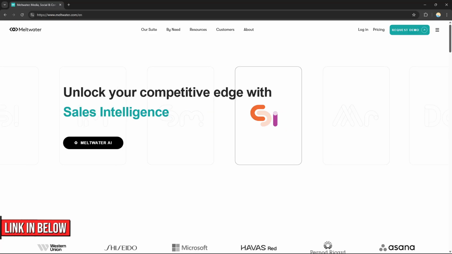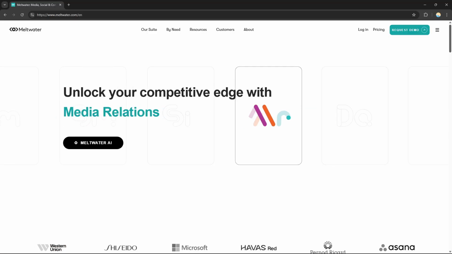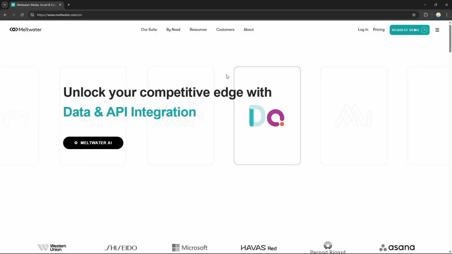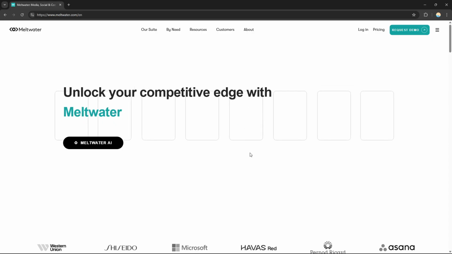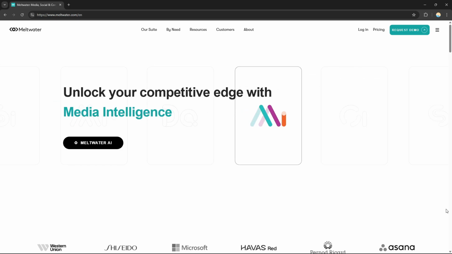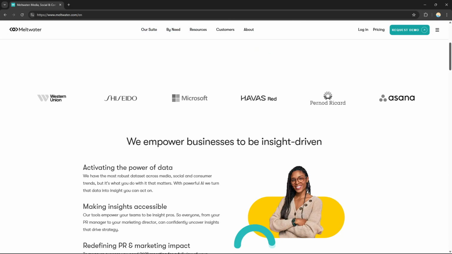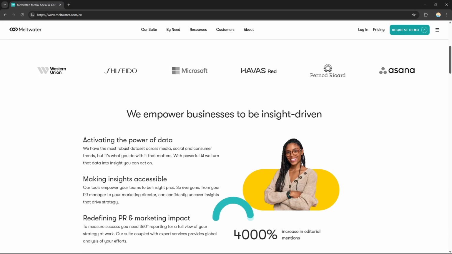So without any further ado, let's get started. As you can see, Meltwater is a media intelligence and social listening platform that helps businesses, marketers, and PR professionals monitor news, social media, blogs, podcasts, and online forums. It's widely used for brand monitoring, competitive analysis, PR management, and influencer marketing.